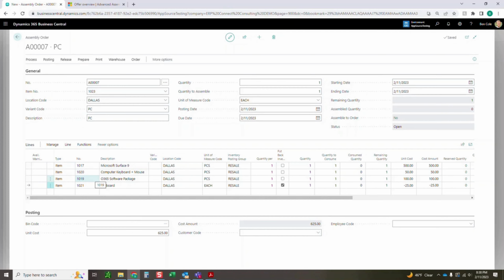This just gives you a little bit more functionality to get you closer to doing production orders without some of the extra features like routings and things like that.